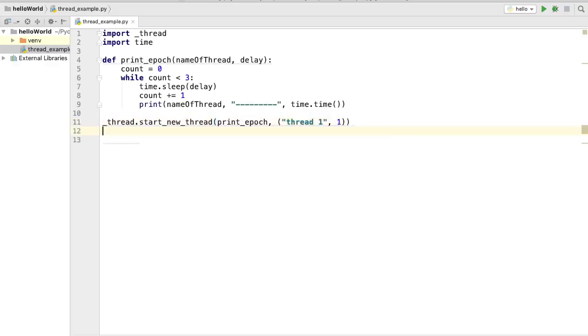And to create the second thread you need to repeat this function, which is start new thread, and then you need to give the name to your thread. So I'm going to give the name thread 2, and let's just change the delay. So here I'm going to provide the delay of 3 seconds to the thread 2. So now we have created two threads and this function will be executed in both the threads. So let's see if this code works or not.